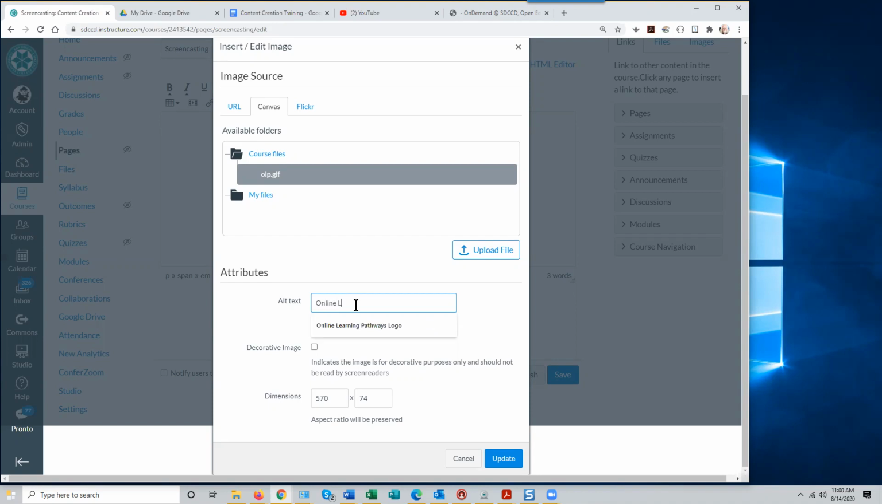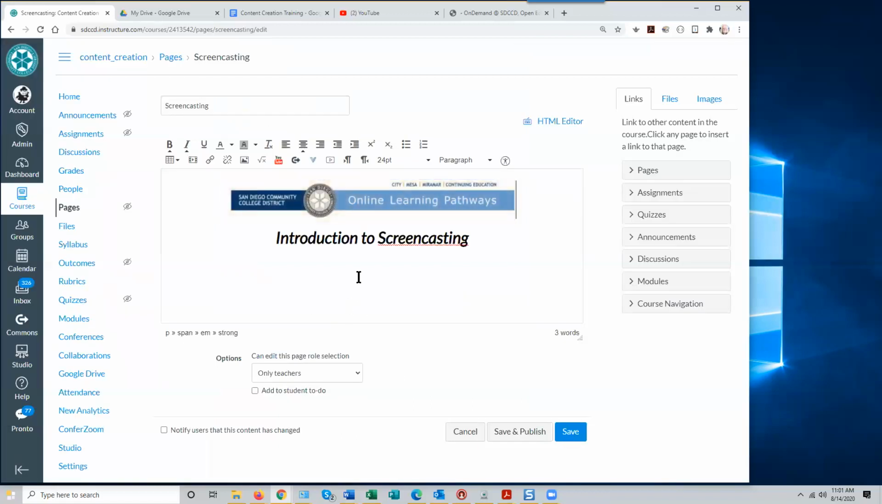This is the online learning. Take the boy out of the mountains. Mountains stay behind. Online learning pathways logo. So you just describe the image, and anything from a few words to a couple of sentences is ideal. And then once you've done that, you just click Update. There's an Update button at the bottom, and that image is uploaded to Canvas and inserted into your building Canvas page. So that's all there is to putting a still image into a Canvas page. Nothing much to it.